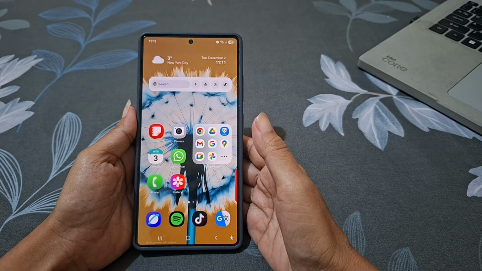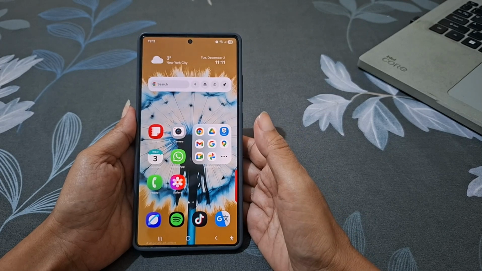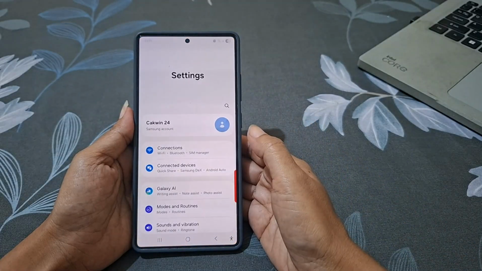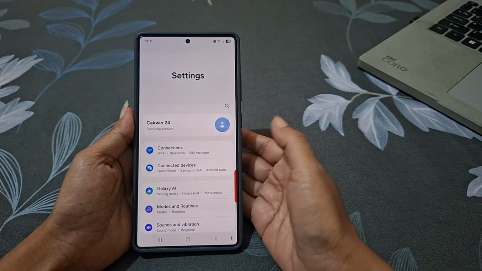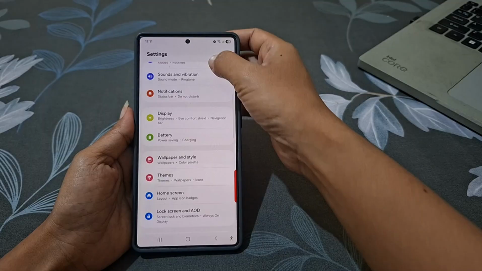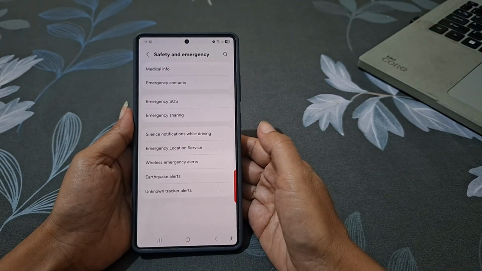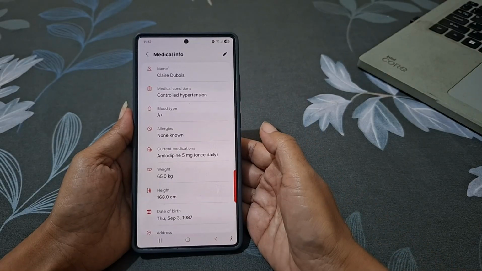To do so, go to Settings. Swipe down from the top right corner of the screen to open up the Quick Settings panel, and then tap the Settings icon. Scroll down the screen to find Safety and Emergency. Tap Safety and Emergency. Tap Medical Info.